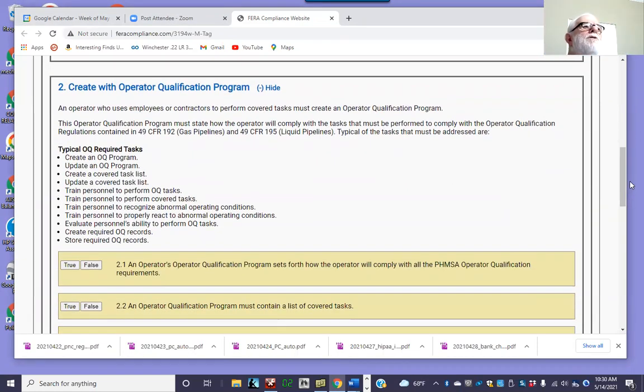Okay, the next thing the operator has to do is to take into account the regulations and make sure that he puts together an operator qualification program that addresses all of the issues associated with performing operator qualification tasks. So again, the program has to contain everything that the regulation says has to be done.